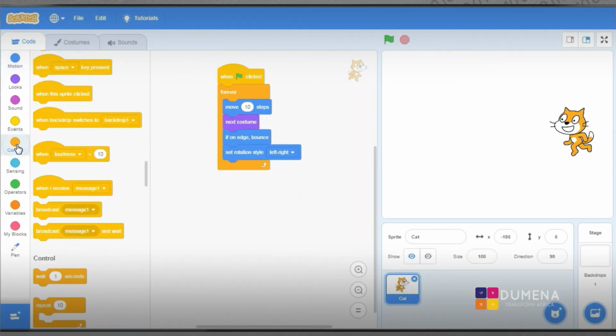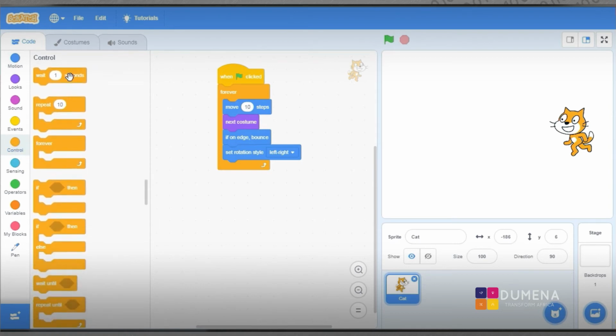Let's go to control. What if we say it waits 1 second? Okay, next costume, wait 1 second. So let's say when green flag clicks, forever, move 10 steps, next costume, wait 1 second, if on edge bounce, set rotation style left to right.